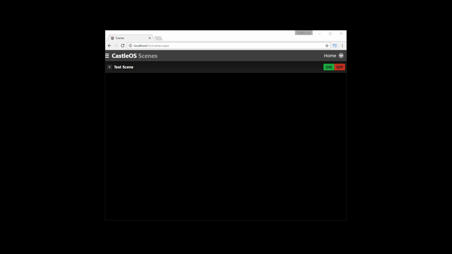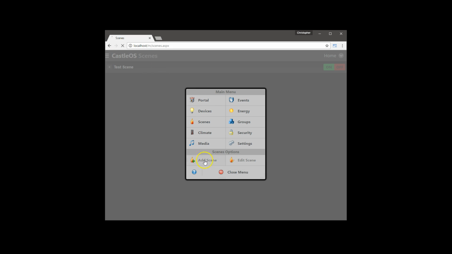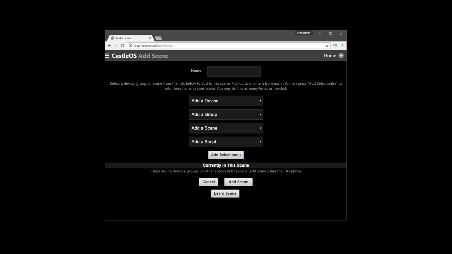The first step is we're going to go to the scene screen and click on Menu and then Add Scene. Here we find a few simple options. The first thing we're going to do is create a name for the scene. I'm going to call it Chandelier Blue, and we'll see why I'm calling it blue in a moment.